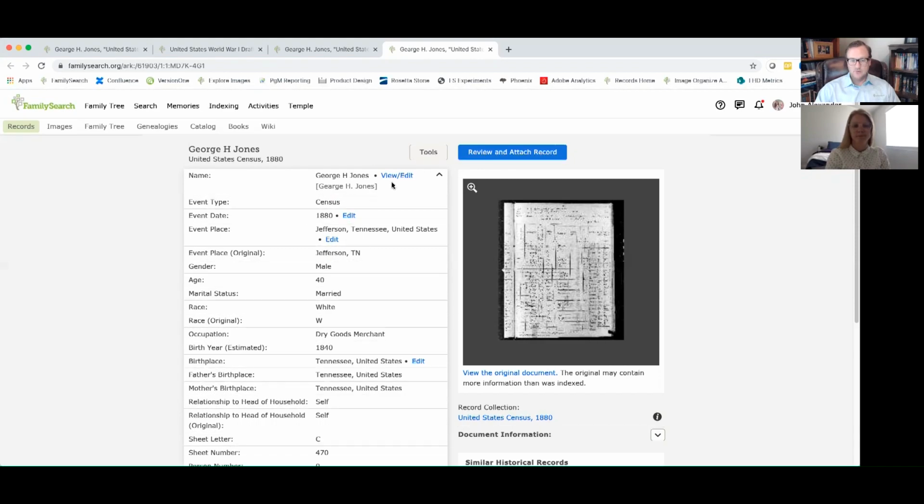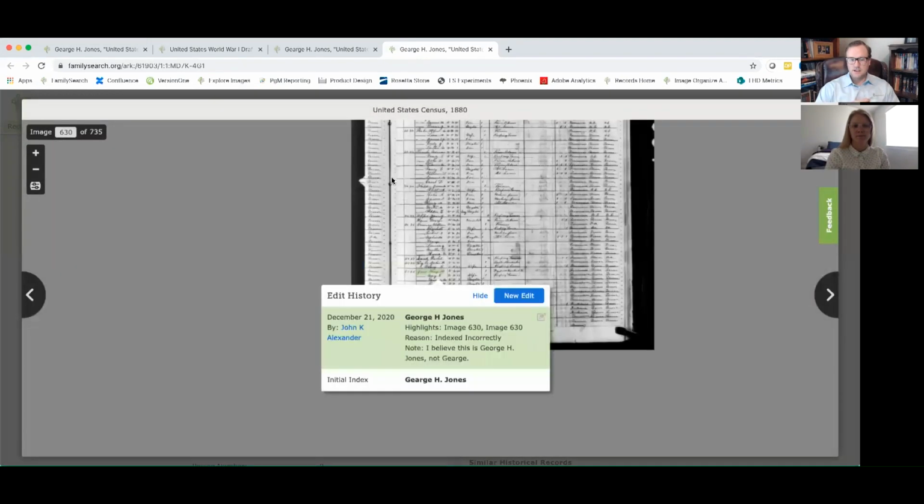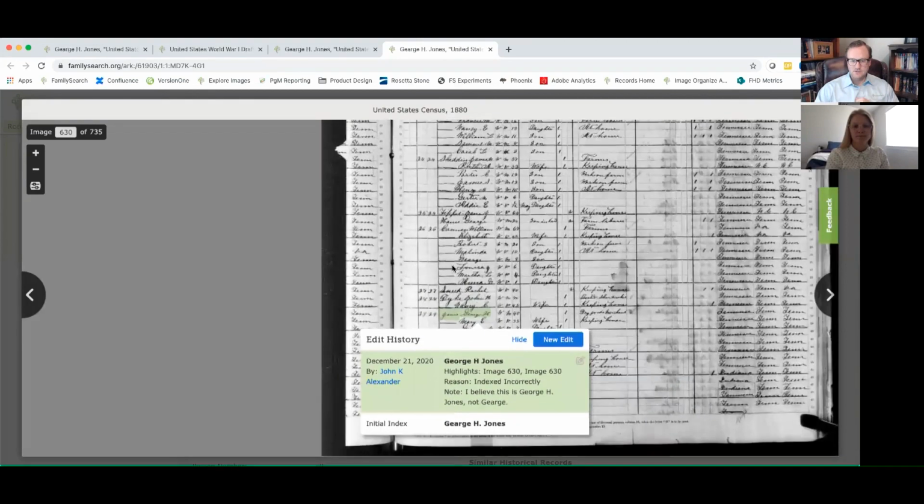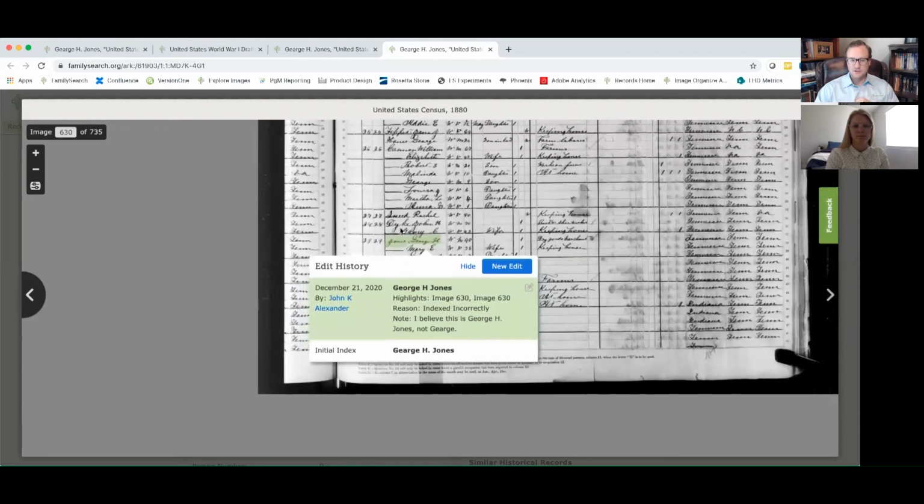So now notice that the edit button changes from edit to view/edit. When we click on the view/edit, what we're doing here is really important. So notice we're using the highlights that the user provided, and we're showing the history right on the image. And so again, this is why we're asking to highlight. This was the George H. Jones or the George H. Jones I was talking about. We're showing the user, the name of the user, the date they made the correction, and then all of the information that was created.